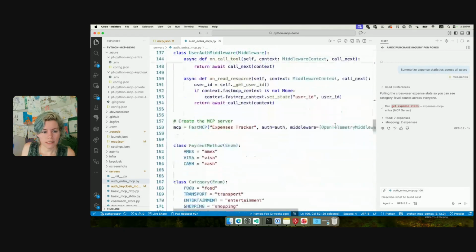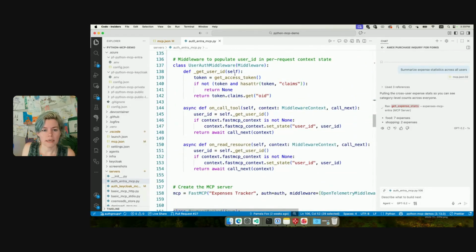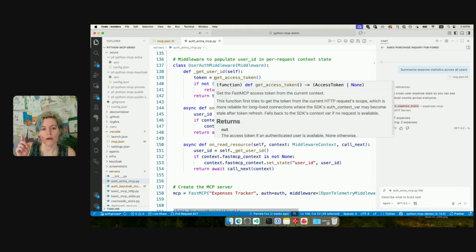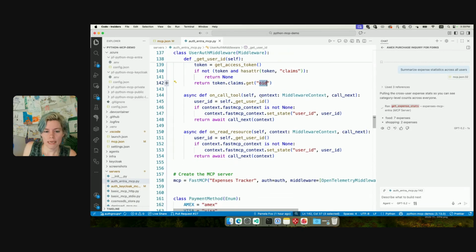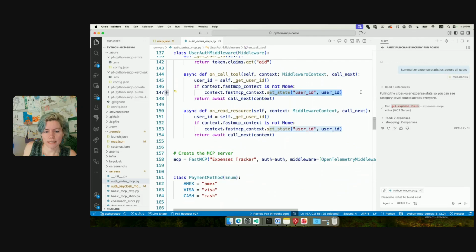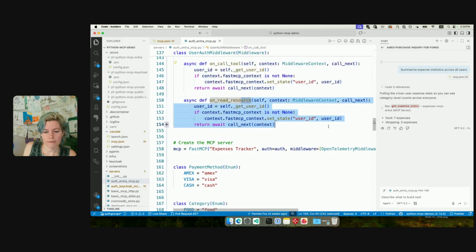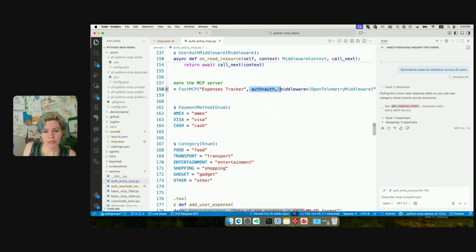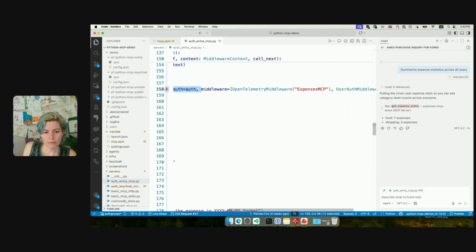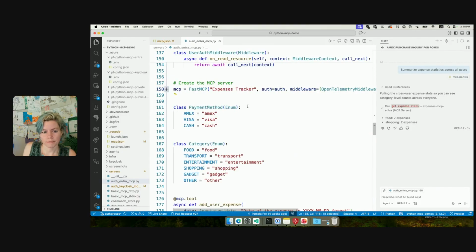And yeah, so let's look at, let's see. So then we also have this middleware here. What this middleware does is it gets called on every tool call. So it checks the current access token. This is a function from the FastMCP SDK. It grabs the token, looks at the claims in the token and grabs the OID, which is the Entra object ID. And then it sets that in the state on every tool call and every resource read. Then we set up the FastMCP server with the Entra Auth provider and with our middleware, both for logging and for that user ID setting.